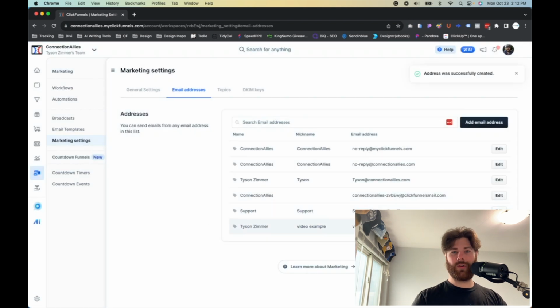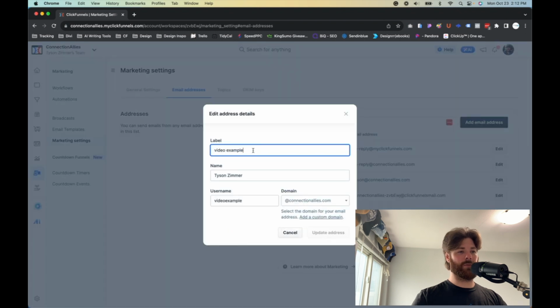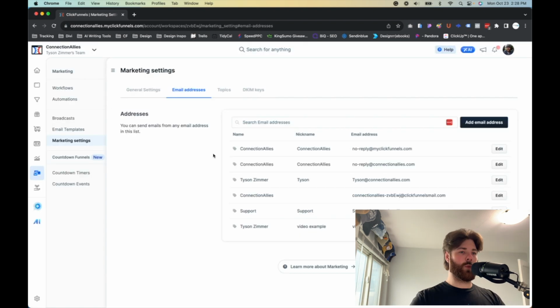Now, if you ever need to edit these at all in the future, just click on edit, and it should bring you directly into the editor here, where you can adjust everything from the label, the name, username, all that good stuff. Even the domain. Nothing's set in stone. You can adjust it at any time. With that in place, we're all set to go. You can now use it within your broadcast.